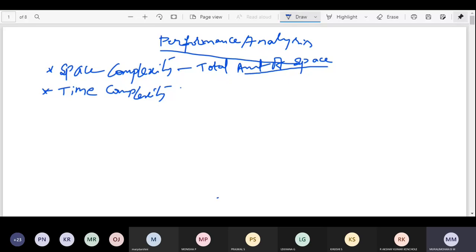Here, what is space complexity? It is the total amount of space or memory it requires to complete its execution. Here, when we are speaking about this space, we should speak about two different spaces. One is the fixed part, the other one is the variable part.